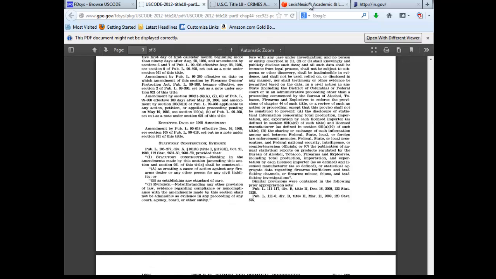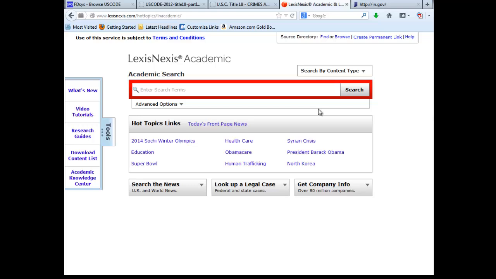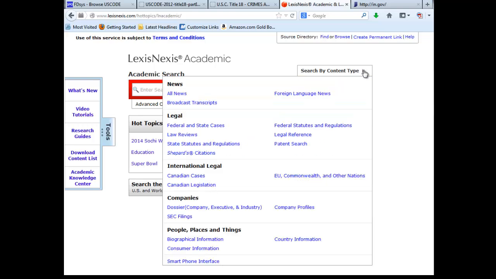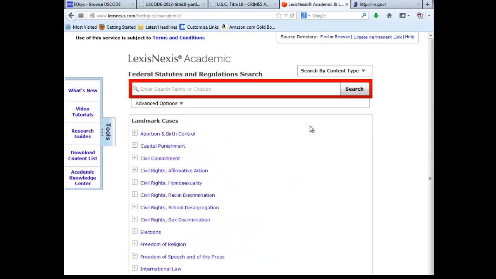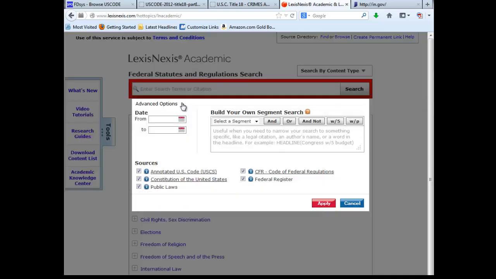Another place that you might go would be back to LexisNexis Academic, where we searched for case law. From the main LexisNexis Academic page, select Search by Content Type, and then choose Federal Statutes and Regulations. You could run a search here, but statutes are actually a little bit difficult to search since they often are so short. I would recommend choosing Advanced Options and from here clicking on Annotated U.S. Code, USCS.